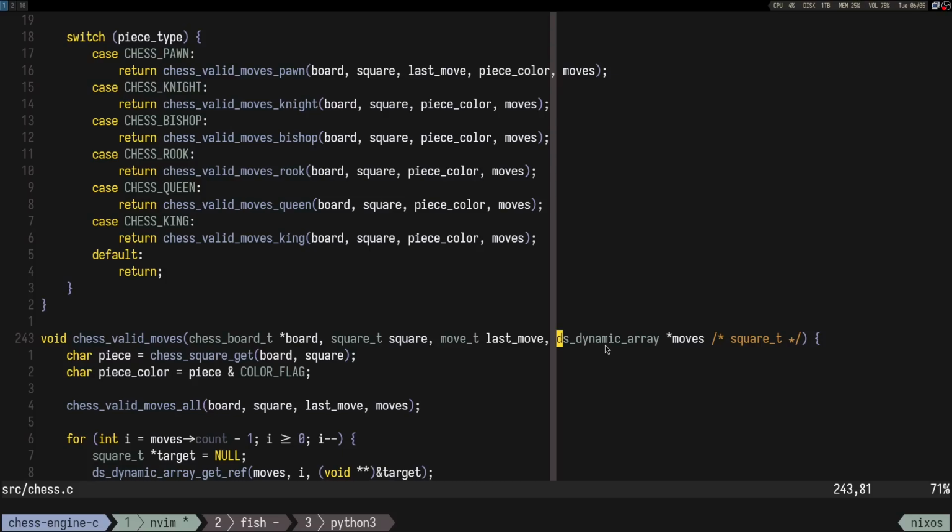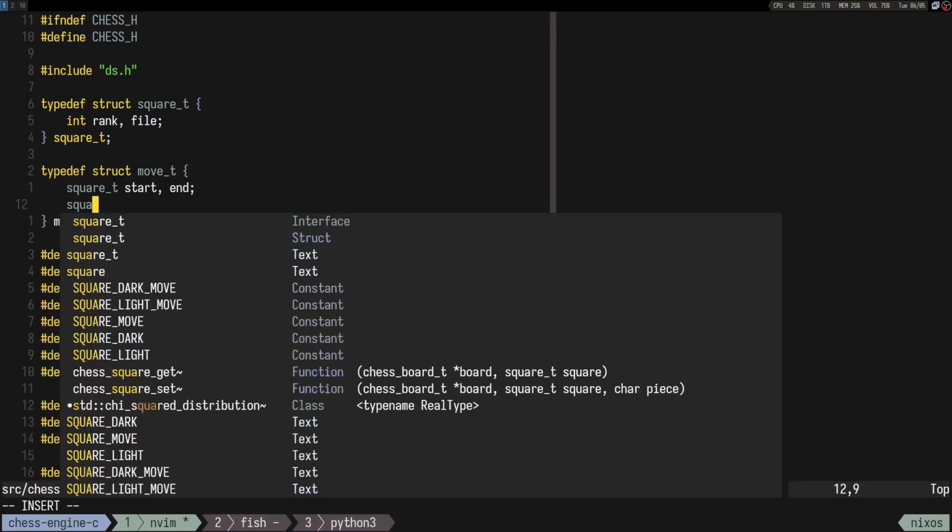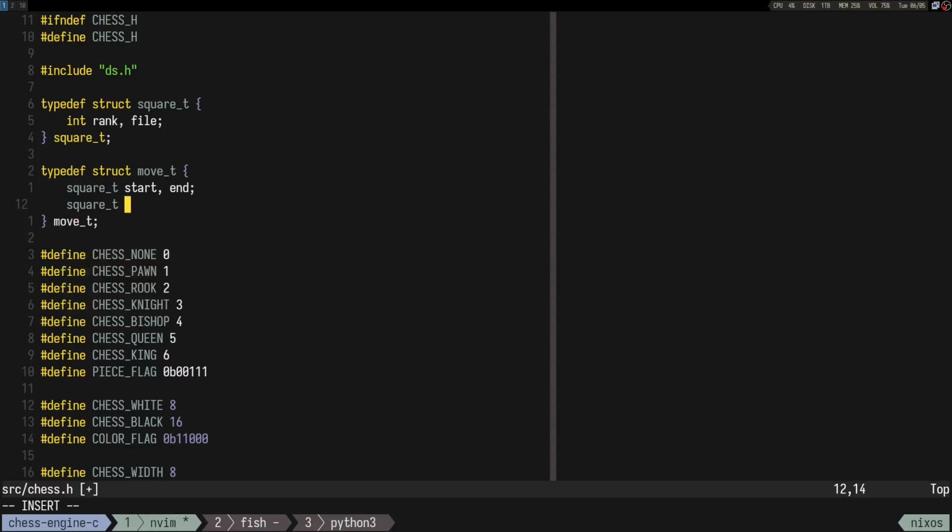Maybe we can just make this move T into a more advanced structure. So we have the start, the end, maybe square T takes, which piece to take in case of takes. And we'll think about more things like that, but this also increases the memory. I don't know.